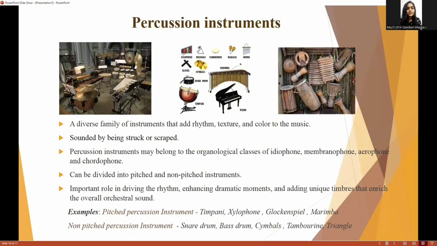Drum kits. These are versatile sets with various drums and cymbals. Drummers use sticks to create different sounds and rhythms. Hand drums, instruments like bongos, djembes, and congas, are played with bare hands. The way you hit the drum affects the sound and rhythm.